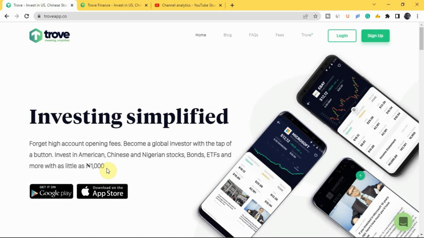So once you sign up, the next thing is to log in. So I'm going to log into the Trove investment account right now and show you how to use this app to invest and make money in the stock market.